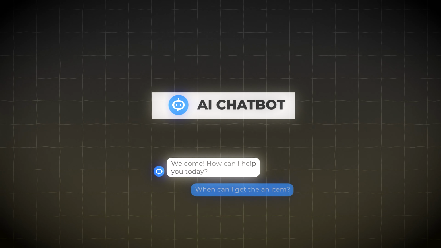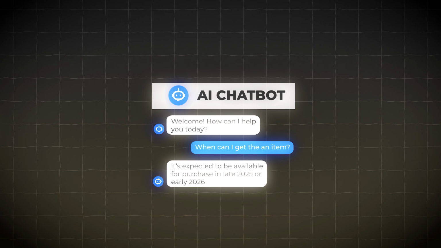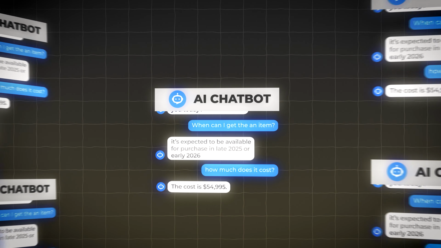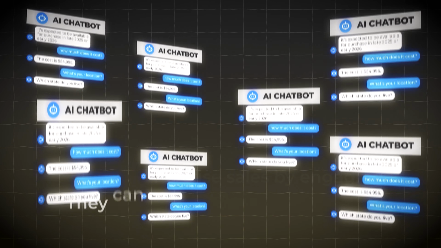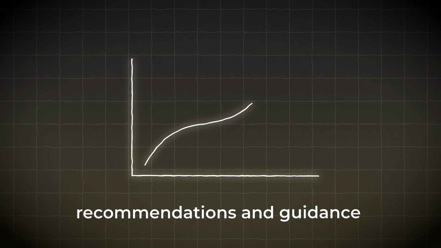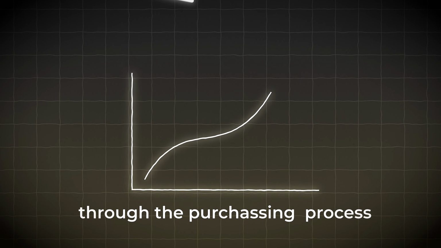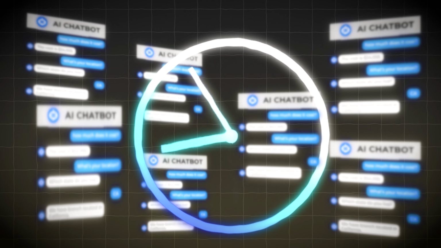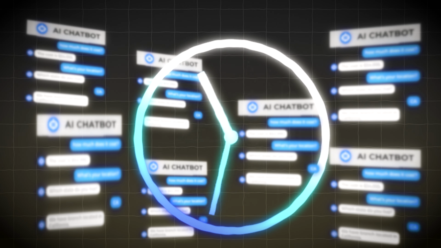Imagine having an AI chatbot on your website that can reduce operational costs by automating routine tasks and handling multiple customers simultaneously. They can increase sales by engaging with the customers with personalized recommendations and guidance through the purchasing process. And because these bots are not human, they're awake 24/7 and you don't even have to lift a finger.